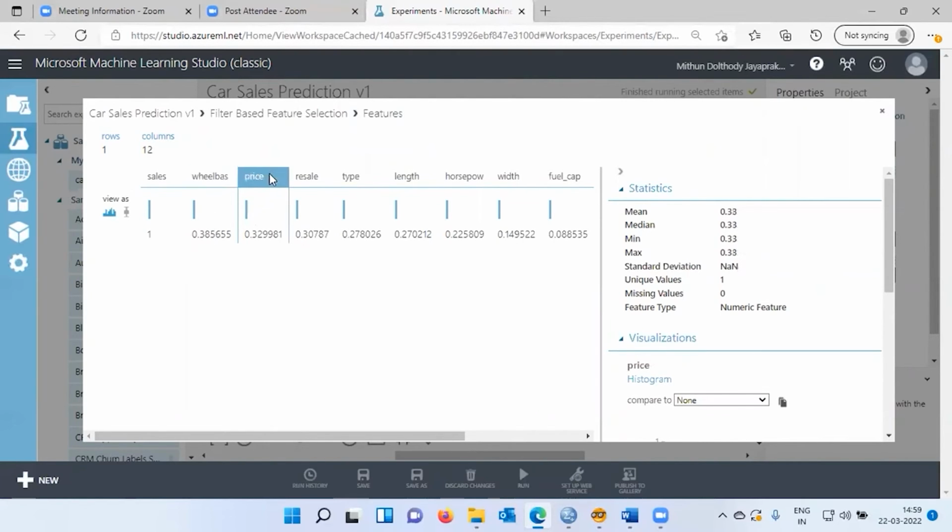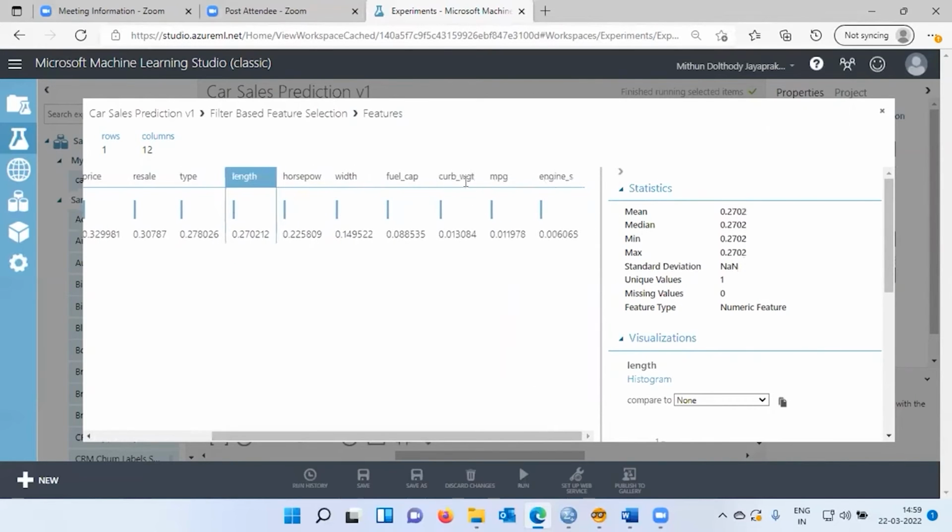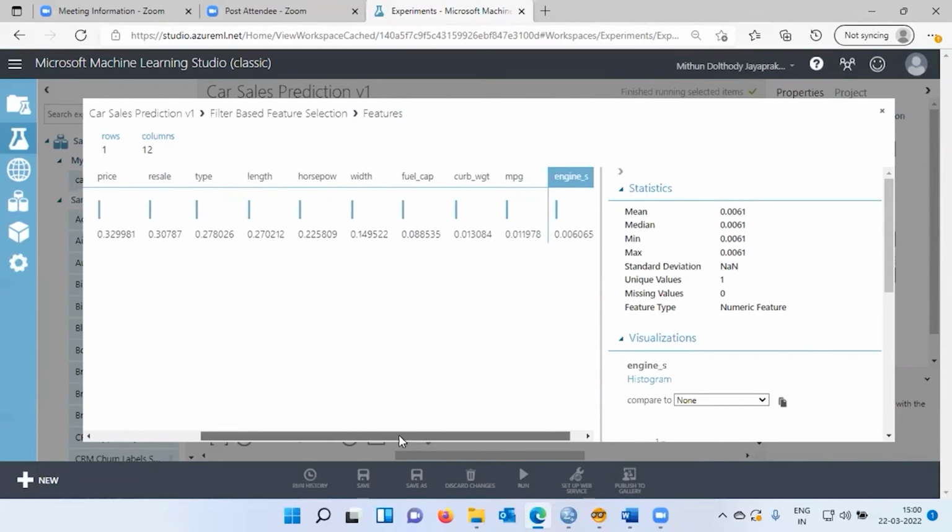Second variable. The second most important variable is price. So wheelbase, price, resale value are the three most important variables. The fourth important variable is type and length. And when I scroll to the right side, you also have other variables like curb weight, mileage per gallon, and engine size. Its importance is barely 1%. So the last three variables either have 1% or less than 1% importance.